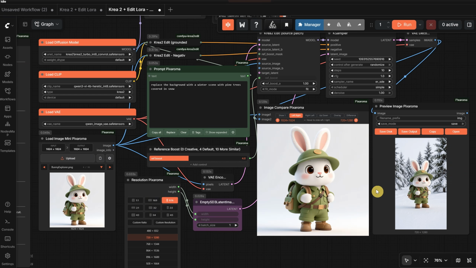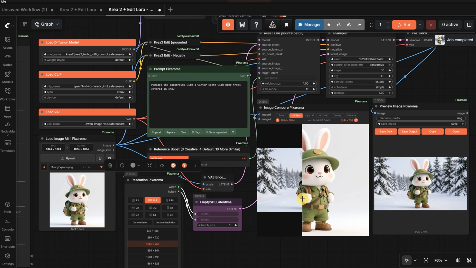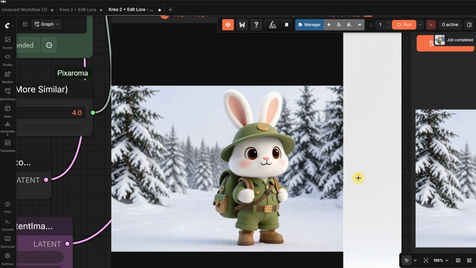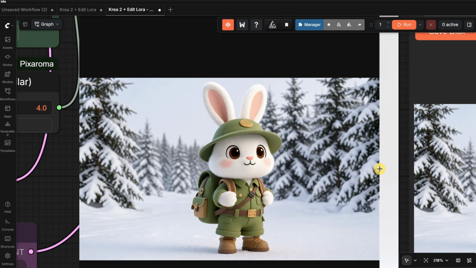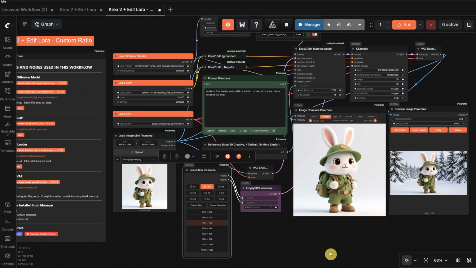And if you want a landscape ratio, you can do that too. You can see that now, from a square image, we have a landscape ratio, and we kept our bunny. It fits perfectly into the scene. So the creators of this node and LoRA did a great job, considering this is not an actual edit model.